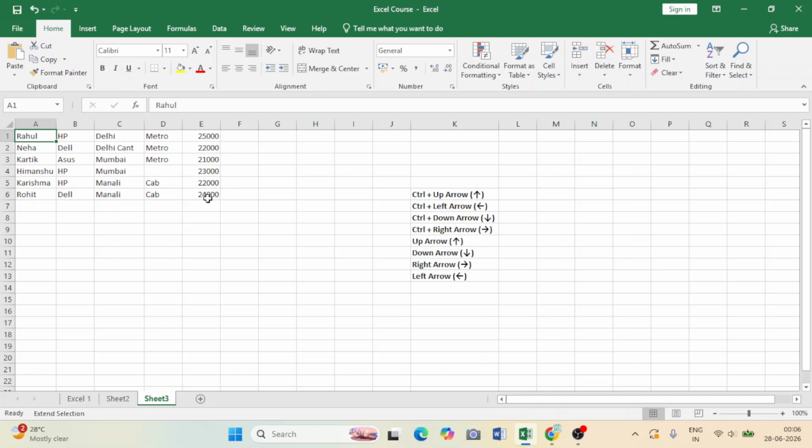So now let me be at one corner. Let's suppose E6. Now let me use Control plus up arrow together. It will take me to cell E1. You can simply check. Let's do it again. Let's suppose I am at cell E6 and I click Control plus up arrow. What will happen? It will take me to cell E1. Excel jumps back to the first cell in that column.